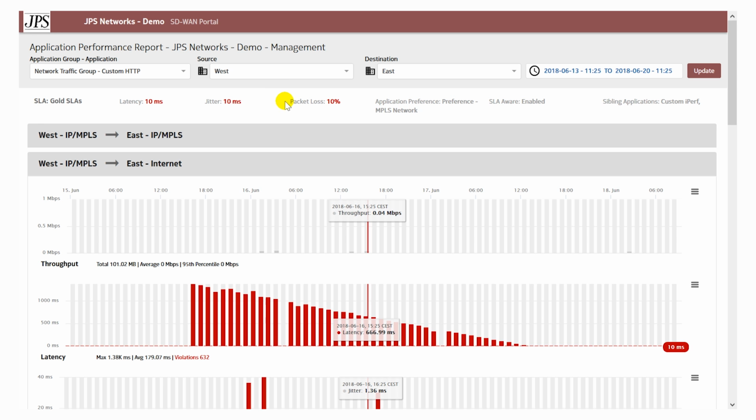So basically, I showed you how to interact with the SD-WAN portal, how to navigate into the different menus, and how to play with policies, right? And how to control different applications that are important for my organization.